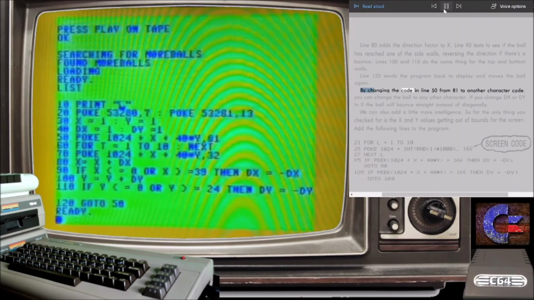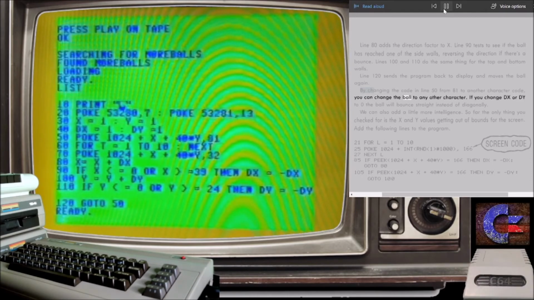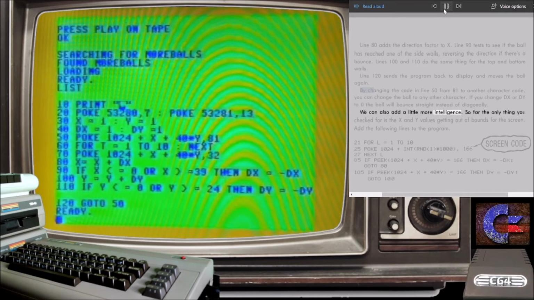By changing the code in line 50 from 81 to another character code, you can change the ball to any other character. If you change DX or DY to 0, the ball will bounce straight instead of diagonally. We can also add a little more intelligence. So far, the only thing you checked for is the X and Y values getting out of bounds for the screen. Add the following lines to the program.